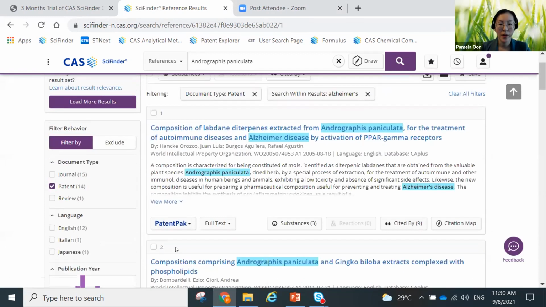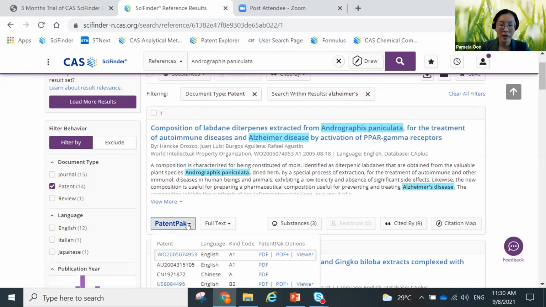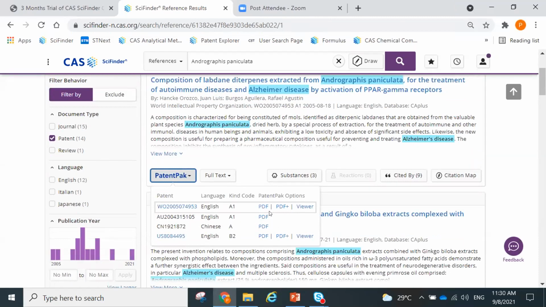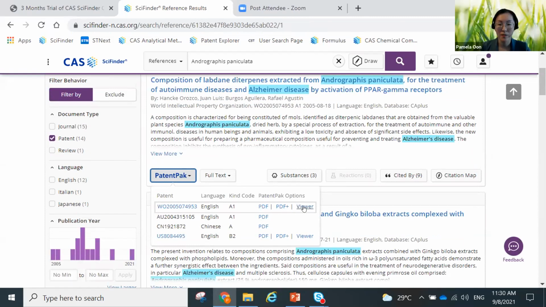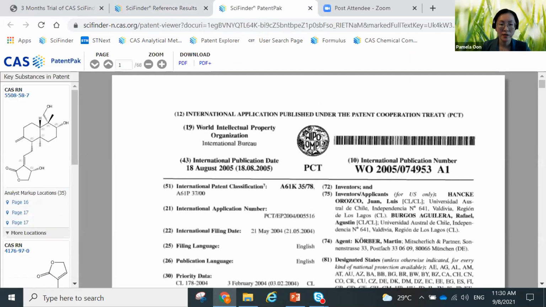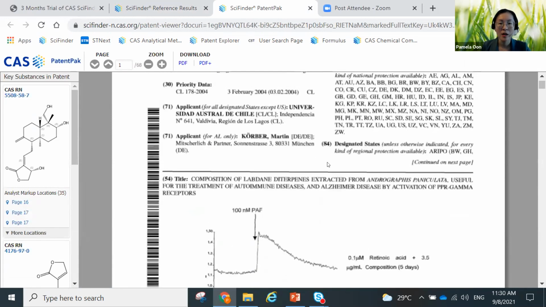Okay, so for patents, you notice that there is a second button here called PatentPak. This PatentPak would allow us to access the full text PDF. We have up to 3 different PatentPak options. So I'm just going to open the first one here, the viewer option. The viewer option gives us the PDF of the patent, like what we see here.